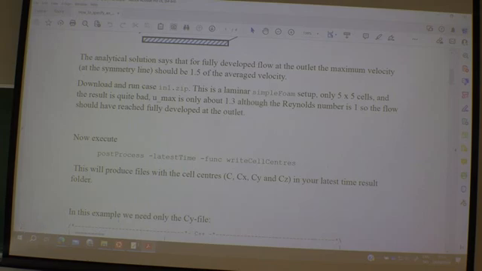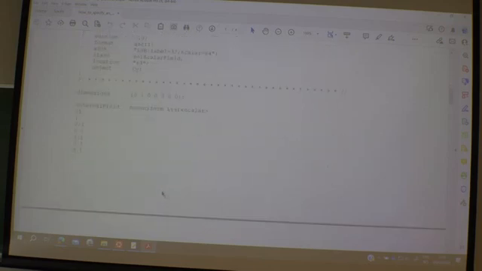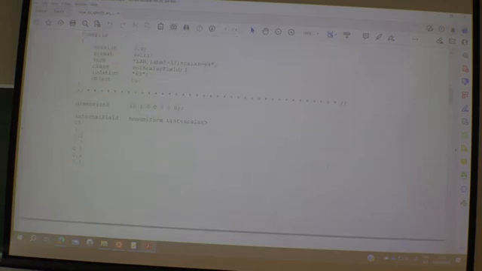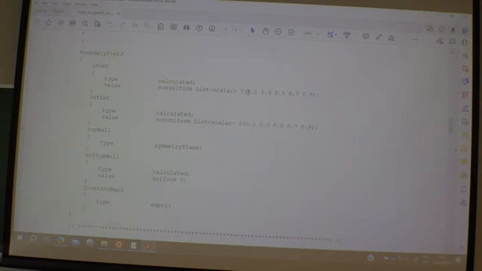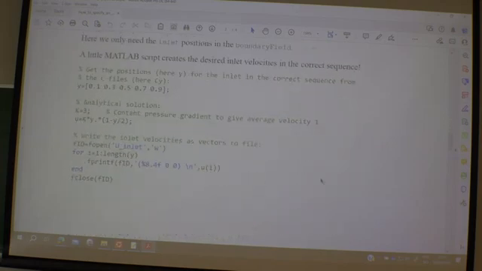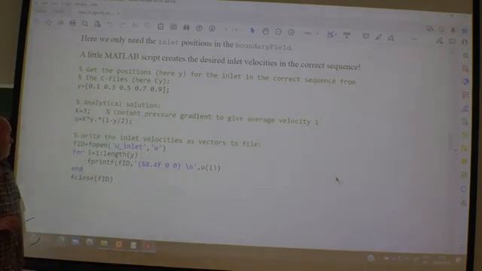Okay. So here, I'll just show you. I did it very simple here for this case, 5 by 5 cells, just to make it easy. So yeah, there you see the inlet here. It's only 5 points. And then same for the outlet. And then I could load these values directly into a MATLAB script.